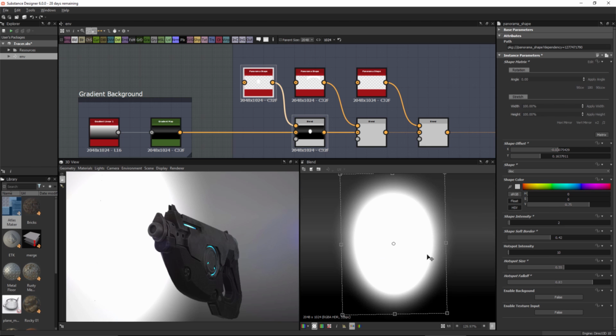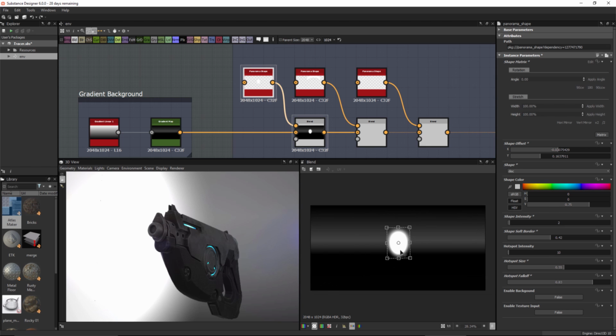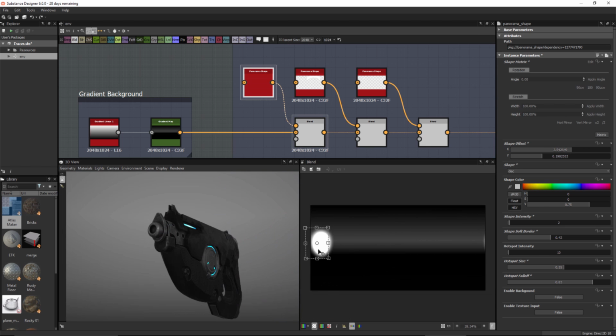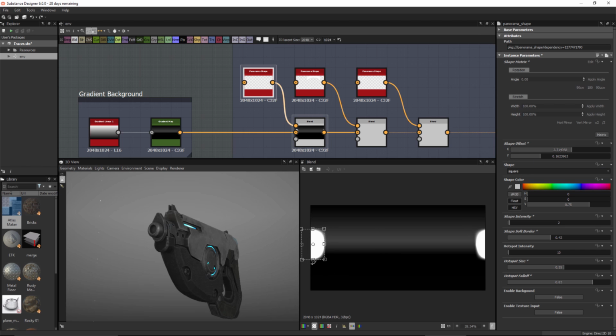All right, so this is my first shape that I'm working with, and I'll just move this guy over to, like, say, here. Actually, I'm going to switch this from disk to square. This is going to be kind of like a softbox that I'm working with.